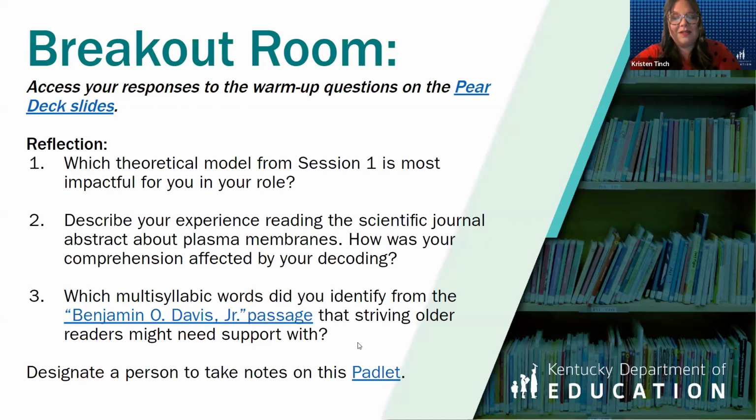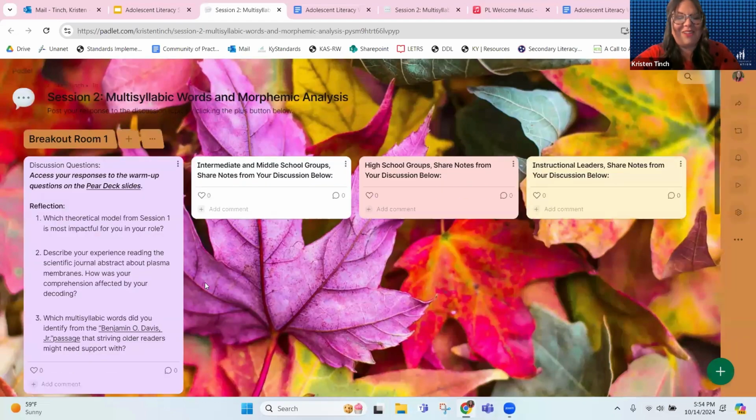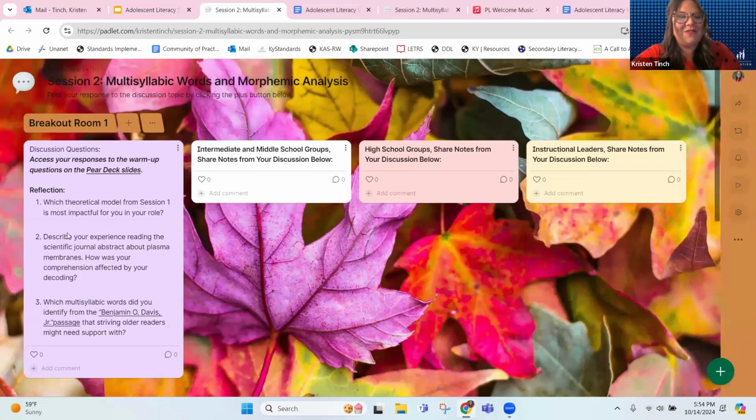Once you get into your groups, designate a person who can record your responses on their fall Padlet. Look at those colors. I'm really eager for that to happen. So if there is a person in your group who's willing to just click add comment and say what is discussed in your group, that helps us just know what's happening in a larger group like this. And so now we are ready for the breakout rooms to open. If you're in a room by yourself, come back and we will put you in a room with someone else. Thank you. See you in just a little bit.